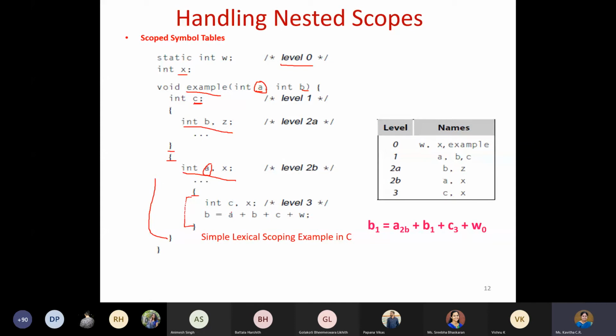Okay, within this level 3, what is happening? We have some declarations like C and X. Note that C was also declared in level 1, and X was a global variable, and also we have declared X in level 2b, and X has been declared in level 3 also. Okay, now when we are evaluating some expression, we will see what happens. So this is what we want to evaluate.